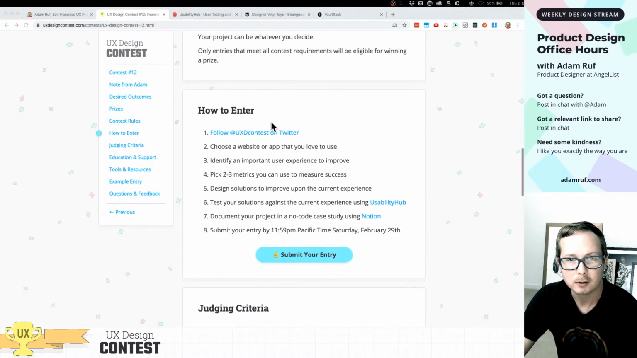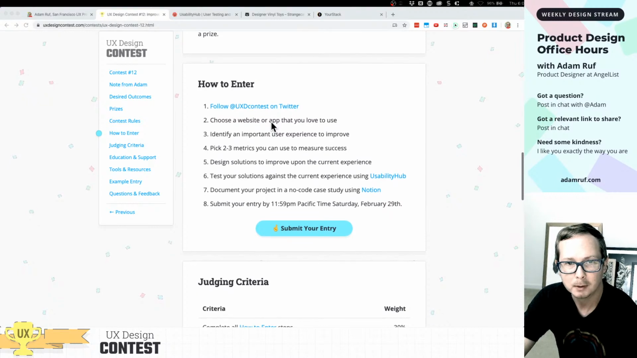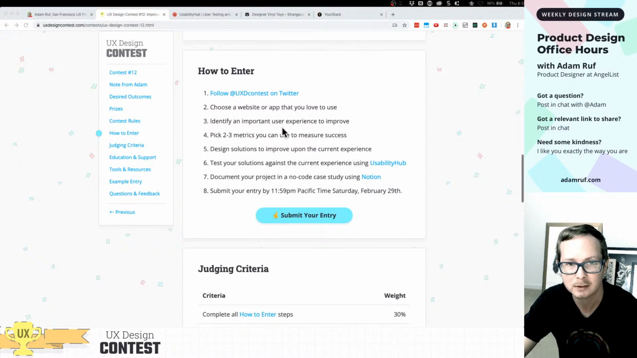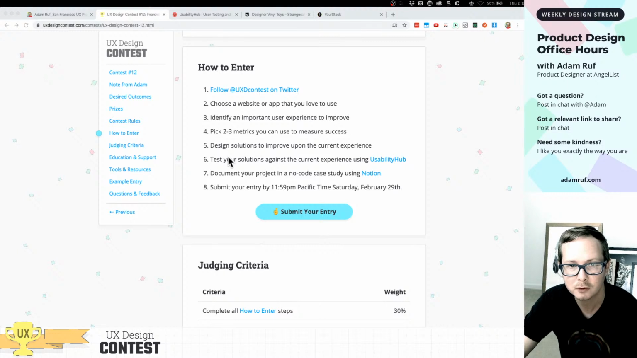Basically, the way to enter is really simple. Pick a website or app, identify some experience that you want to improve, identify some success metrics, like how are you going to measure success for improving the experience. Design some solutions, test those solutions against the current experience, right? The idea is that you're going to come up with some solutions that make the experience even better than it already is. And then you're going to create a no-code case study using Notion to document the project, and then you're going to submit it.